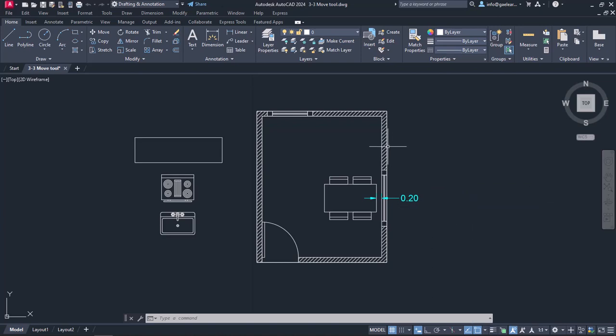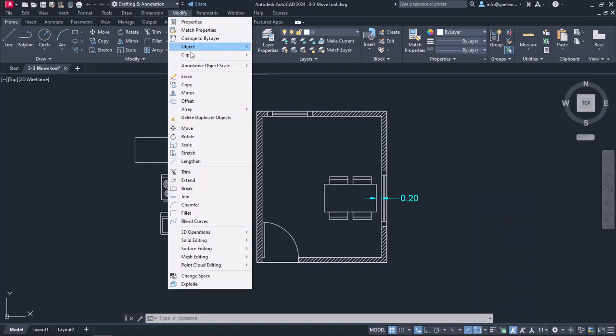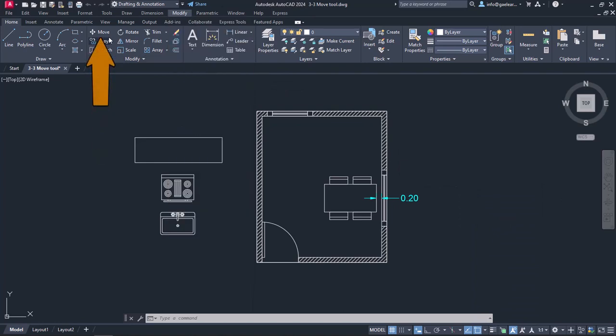To activate the command, I can either open the Modify menu or click on the Move icon, which I can find in the Modify panel of the Home ribbon. Once the tool is active, a message prompts me to select the objects I wish to move. I will select the kitchenette and press Enter.